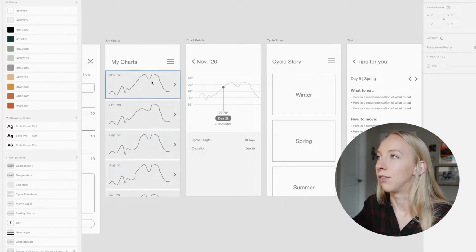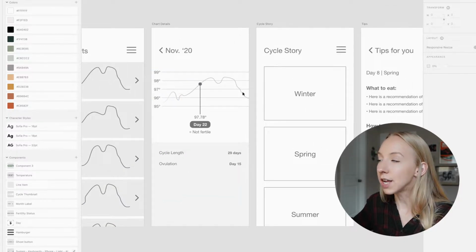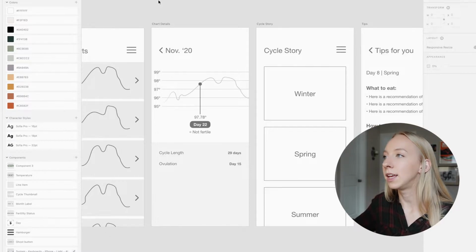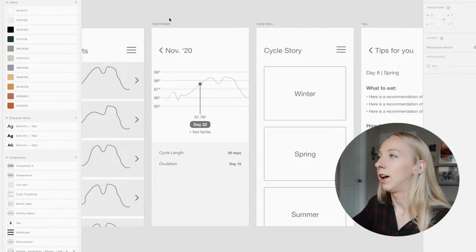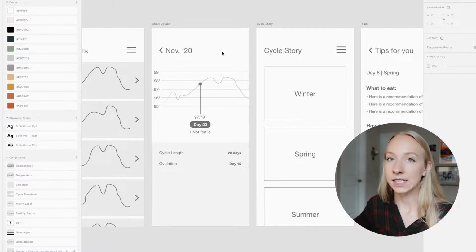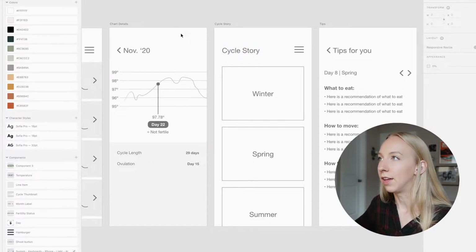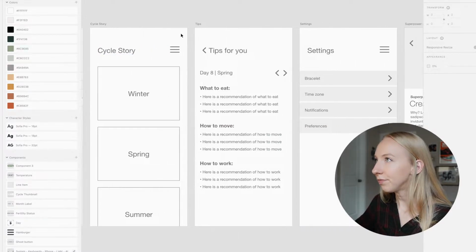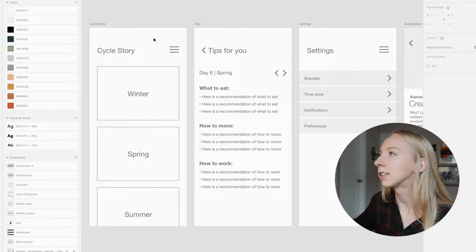This is just a list of all your previous cycle charts in terms of charting your temperature, because that is how you see your fertility window. And I got a lot of this based off of the app called Daisy that I currently use. So I really just sort of amended that for this app. Didn't end up focusing a lot on this cycle story, but that was going to be an educational piece.